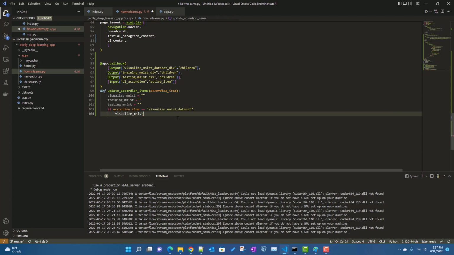So for now I will be covering what we are going to display over there in the next video. For now I'll just return a simple string: this is the content for MNIST visualization, MNIST viz.